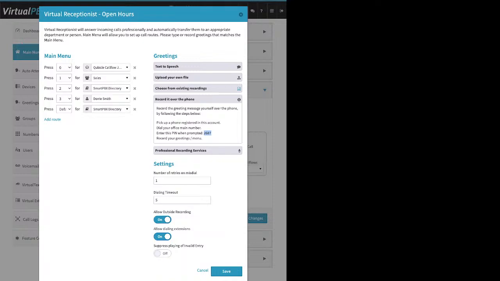The file name of whatever greeting is in place will stay the same, right? You're just changing the content. And then we recommend you turn that back off so that random people won't accidentally hit the PIN number and then change your main greeting.